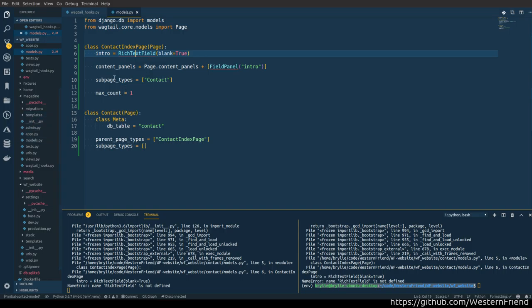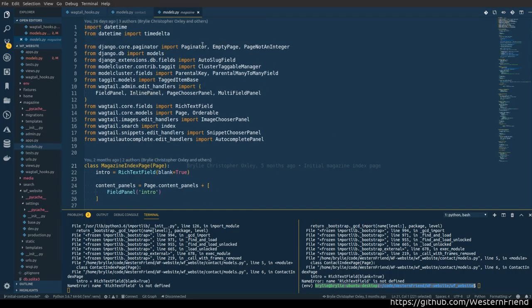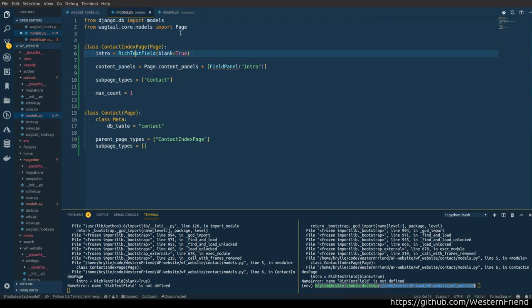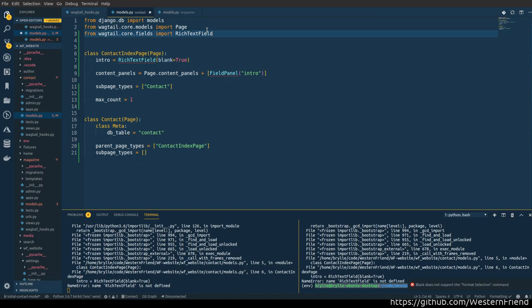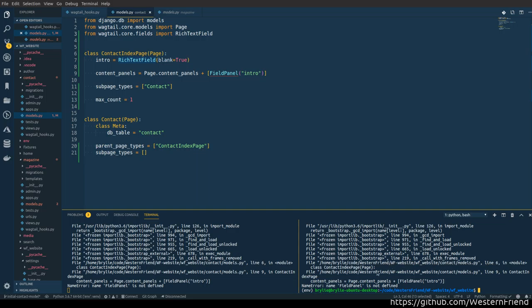Basically, I gotta find the import for RichTextField under magazine models. RichTextField. Wagtail core fields. Alright, it's pretty well organized. I just don't know how it's organized off the top of my head. Why Black keeps complaining to me about that. So make migrations, name field panels on it, yeah.